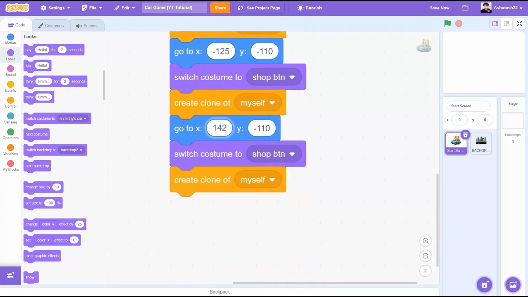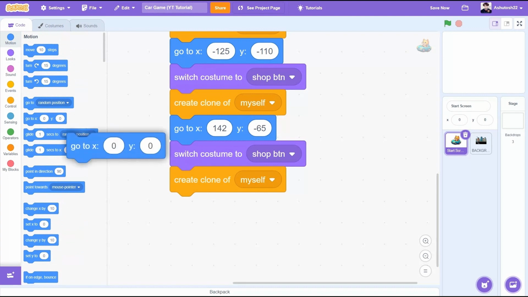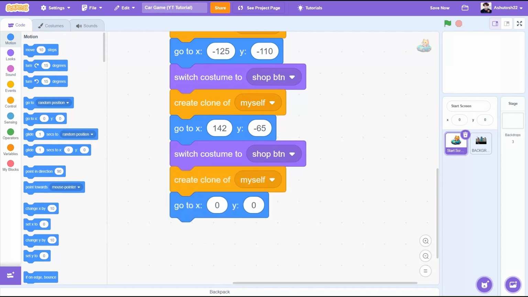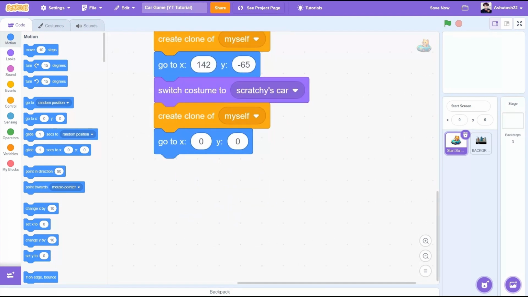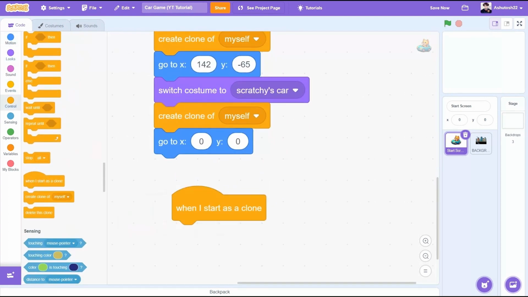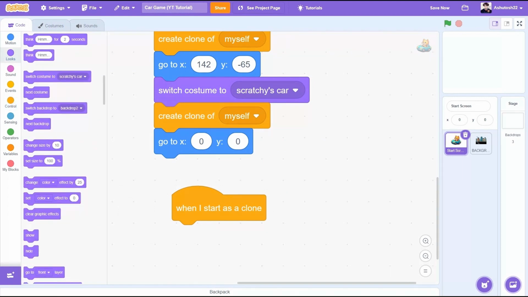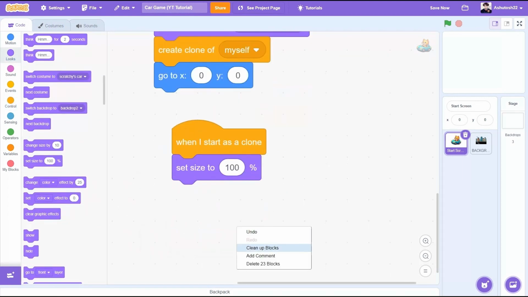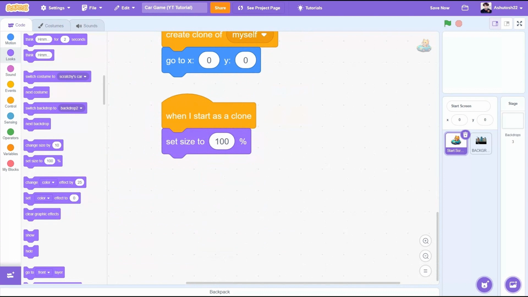Go to X 142 and Y minus 65. Switch costume to the another costume, that is Scratchy Scar. Create clone of myself. Go to X 0 and Y 0, that is to the center of the screen back again. When I start as a clone, set size to 100%, that means its original size.